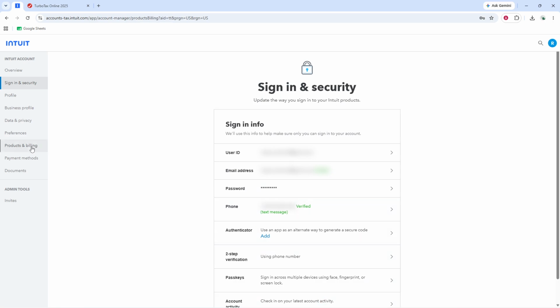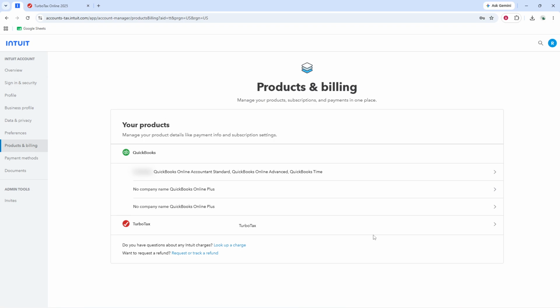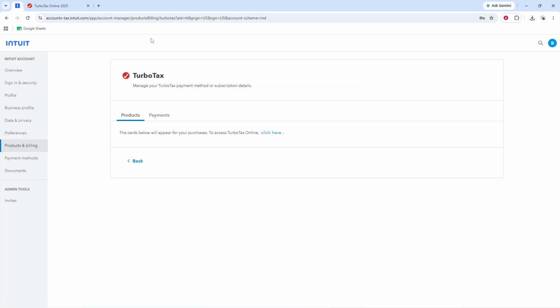This section is where Intuit stores details related to the products connected to your account, including payment and order history. If the page takes a moment to load, that's completely normal, especially if your account has multiple products or previous transactions attached to it. Next, open your TurboTax purchase history or billing details.